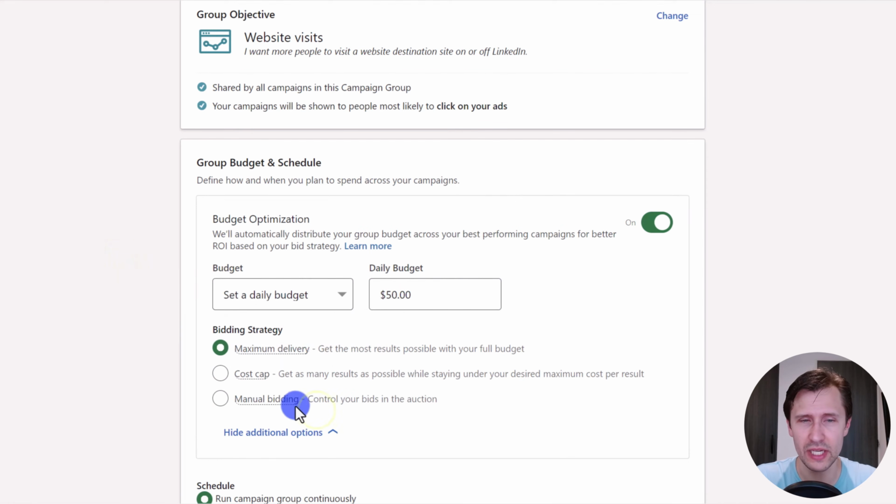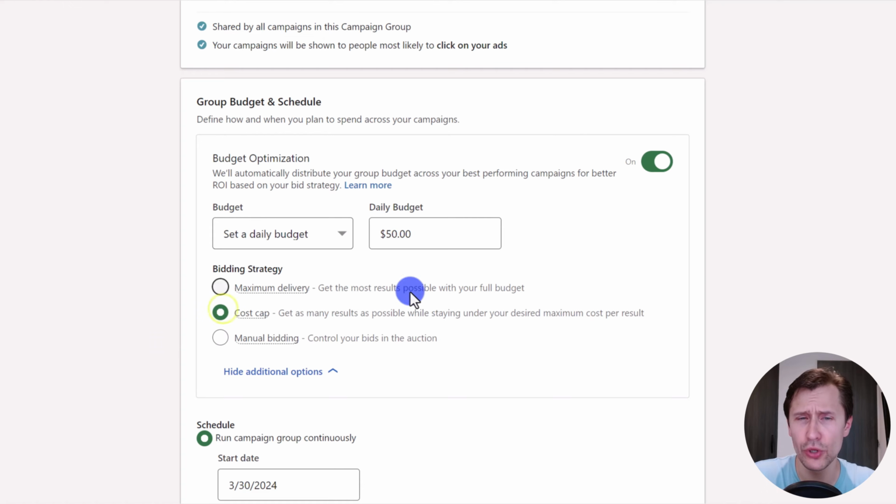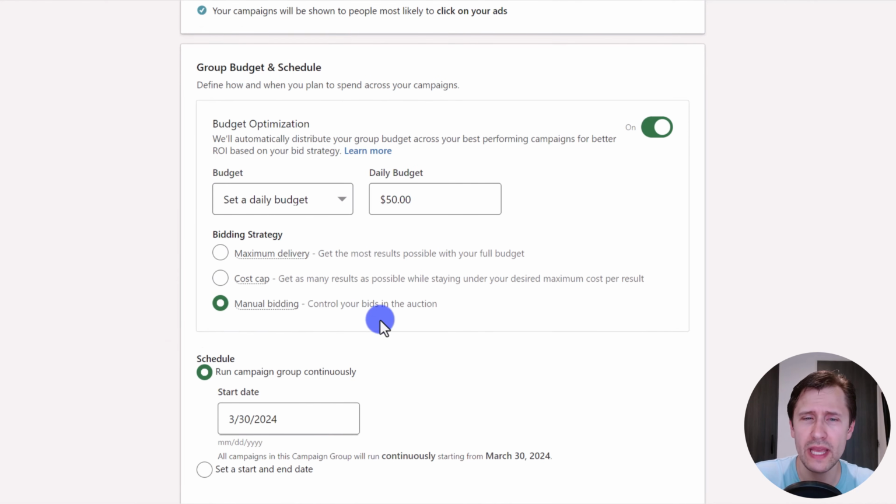And then you have the bidding strategy. You can get the most results possible with your budget, which basically gives LinkedIn ads free reign over the amount of times your ad is shown, and it just goes wild, right? So you give it a budget and then it just spends the budget as much as it can. Then you have the cost cap where you'll be able to set your target cost per goal, cost per conversion, and LinkedIn ads will try to get as many sales within that. Or you have the manual bidding where you'll be able to control your bids and set exactly how much you're willing to spend per click, right? So let's go with manual bidding because it gives us, I think, the most amount of control and it's the best for just getting started.